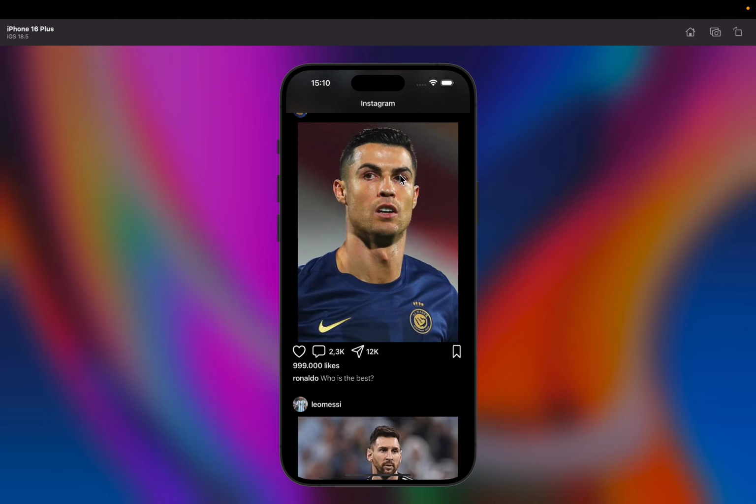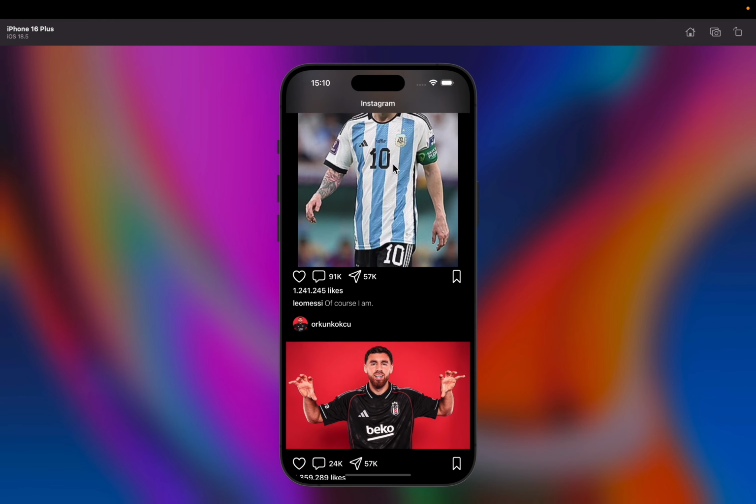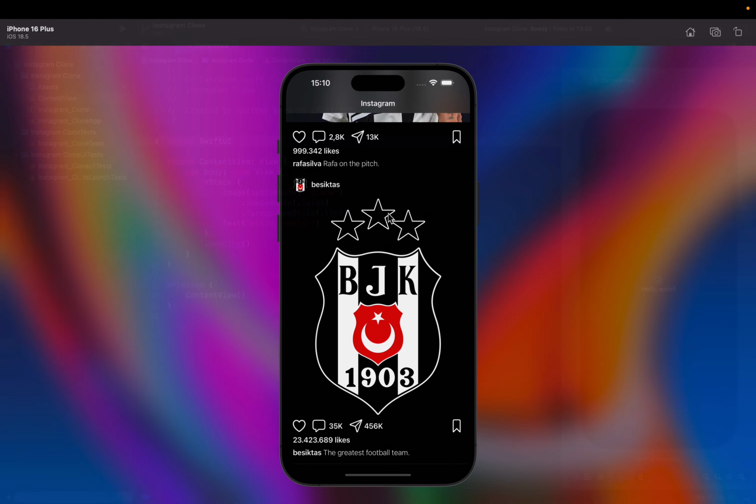Hello guys, in this video I will be creating an Instagram clone in SwiftUI.